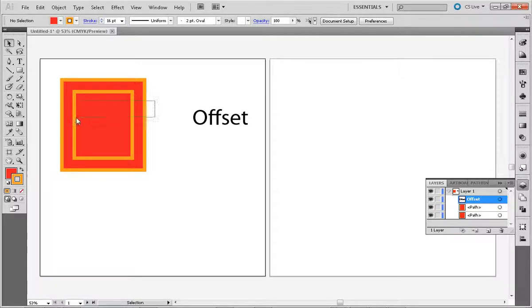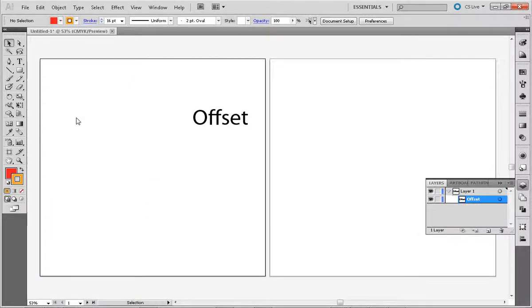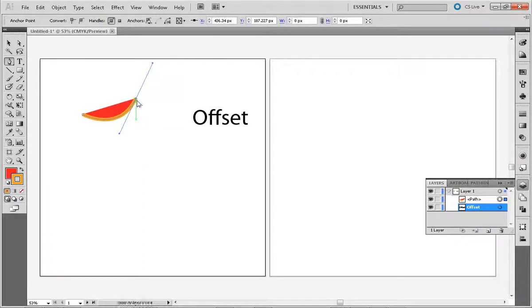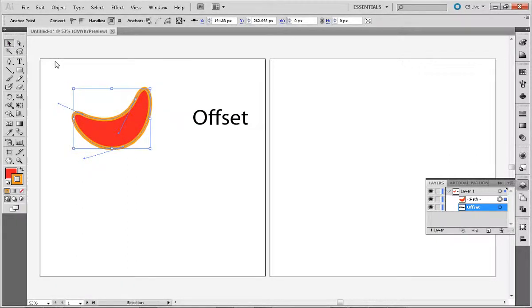If we wanted a positive offset, I'm going to use a different path this time. I'm going to draw my own path using the pen tool. If I take this shape right here and go something like that, it's sort of like a melon. It's a banana, or a jelly bean or something.